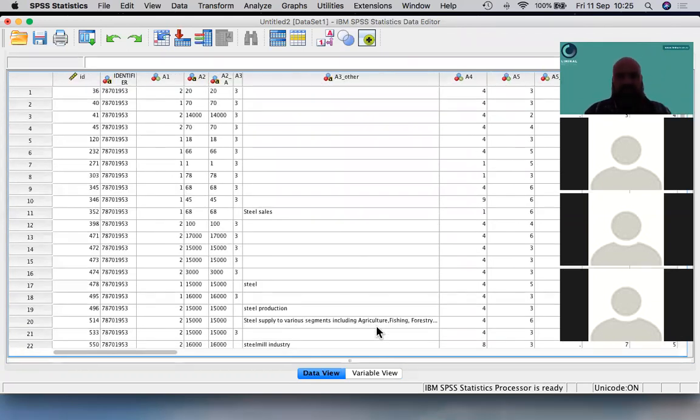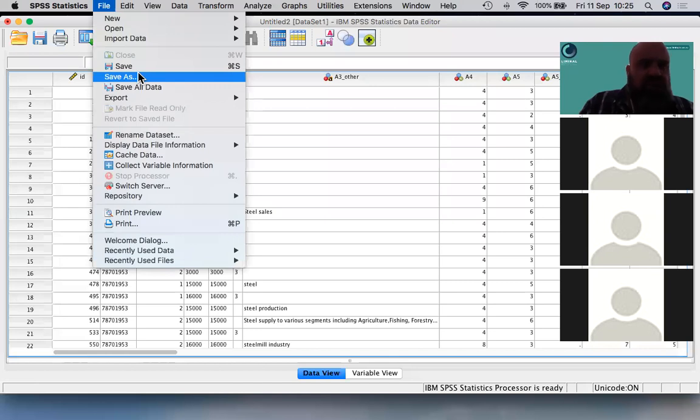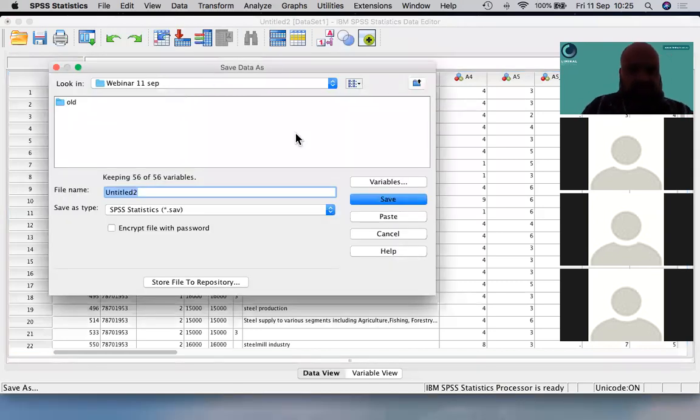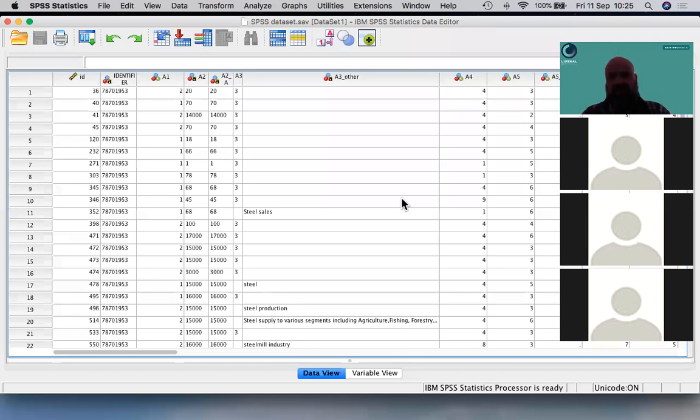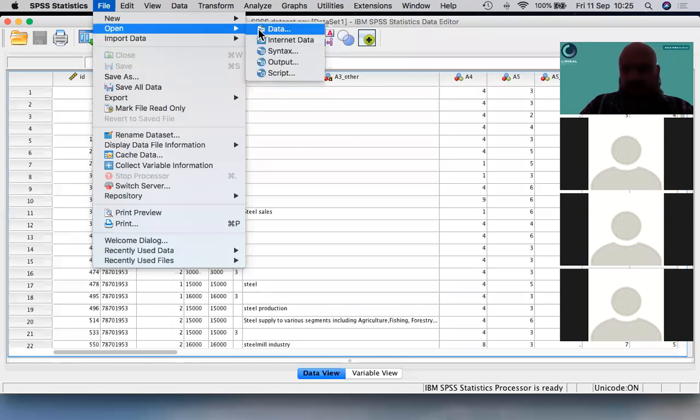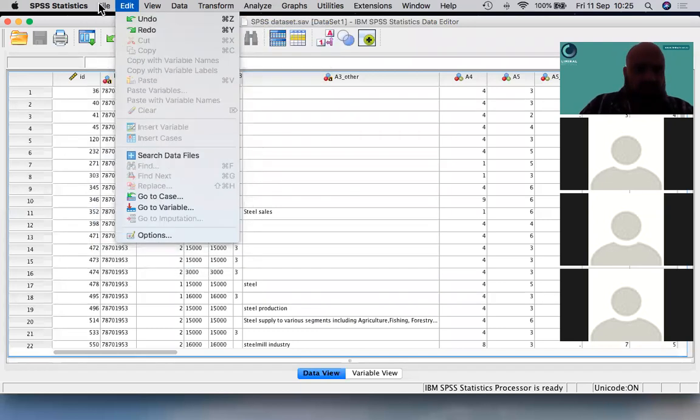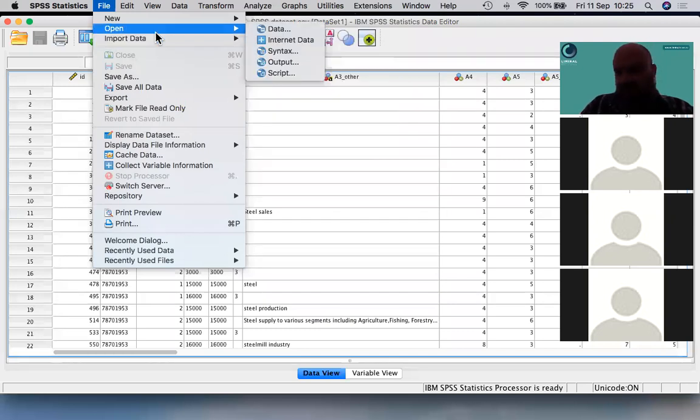Okay, so the next step now is the data is in SPSS. We want to just save this. You can see it's called Untitled here on the top. So we just want to save it quickly. So we save it as a SPSS data set. So we call this, just call it SPSS data set, and we save it. So now it's in SPSS format. So next time when you want to open it, you just go to File, Open Data, not File, Import Data anymore. It's already in SPSS format.